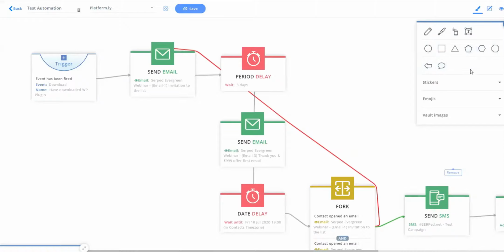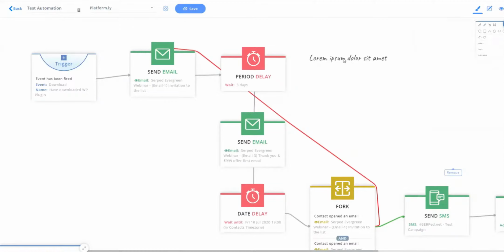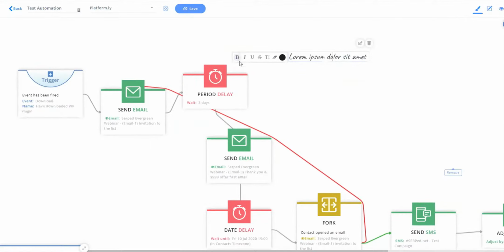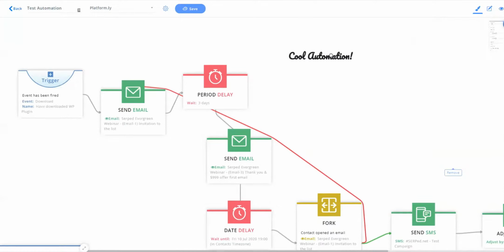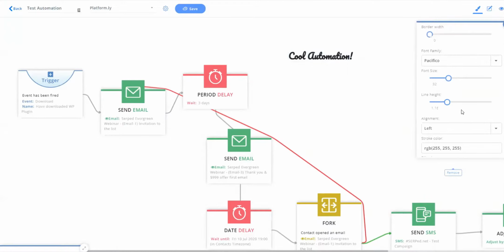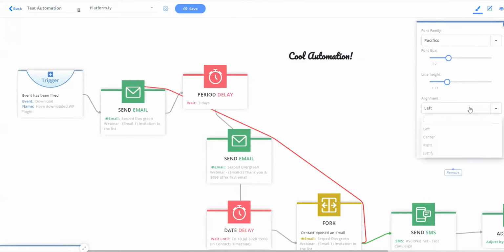Cool automation. So I'm going to just quickly write here. As you can see, we can edit the text. You can choose, let's say, cool automation. By clicking, you can make it bold, strike through, etc. And you can also have the edit where you can choose specific different cool fonts. You can choose the color, you can choose the alignment, etc.